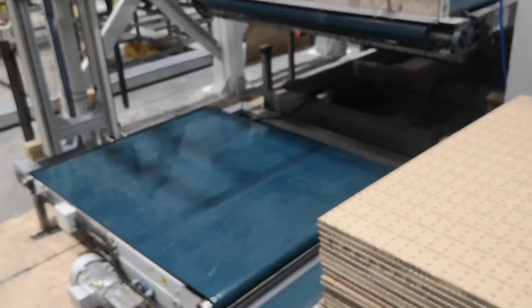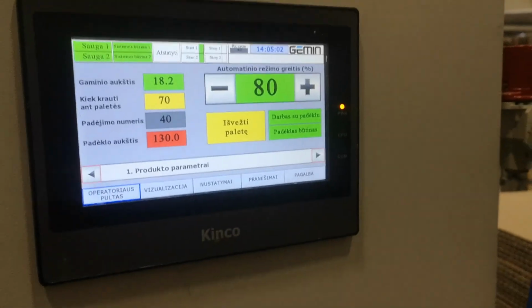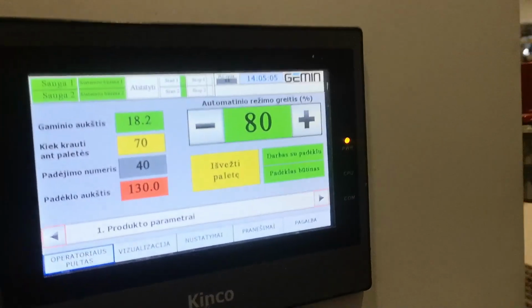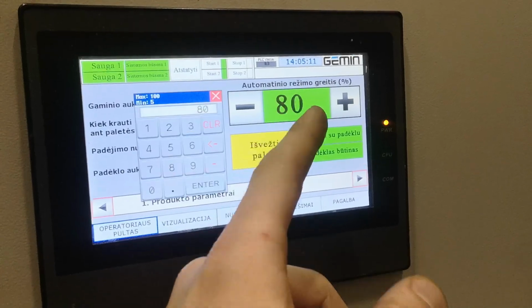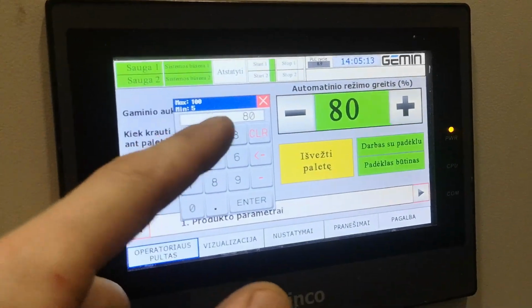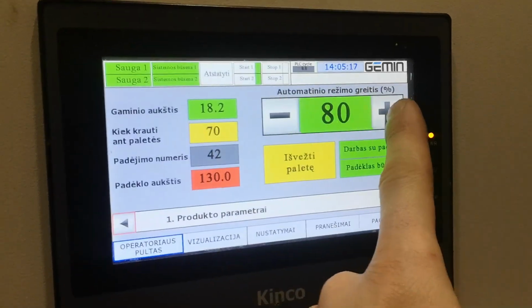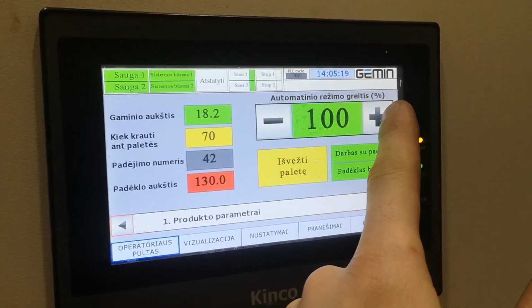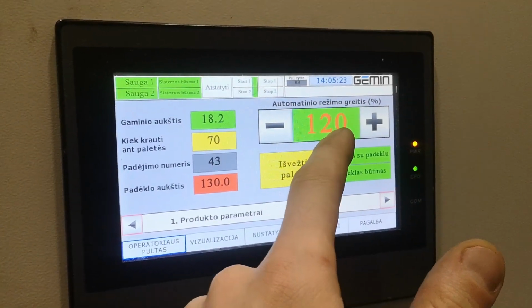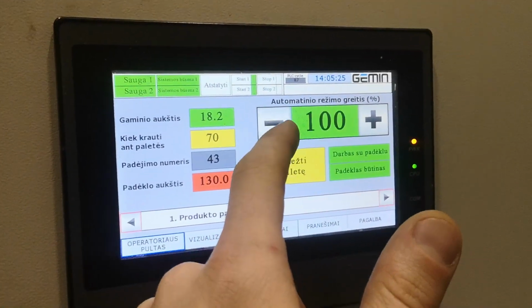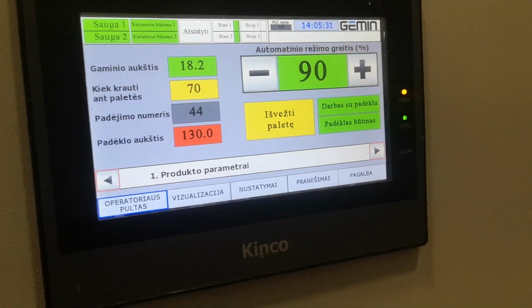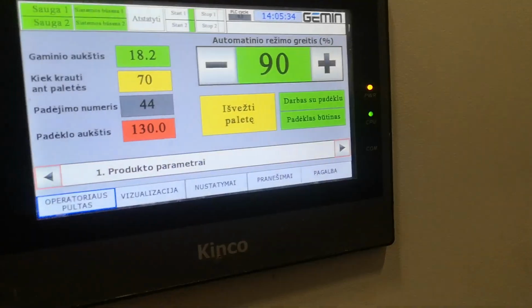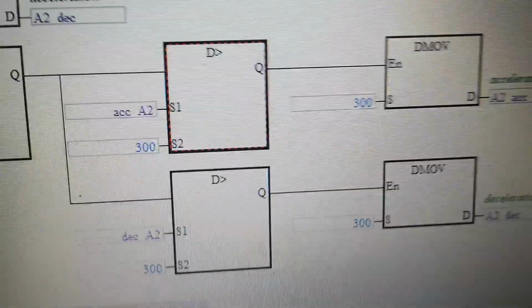And so I have changed the interface a little bit. This is automatic speed from 5 to 100%, but with this you can make it higher, and then it's more than 100. Also I rewrote the acceleration and deceleration data. I will have shorter acceleration and deceleration time.